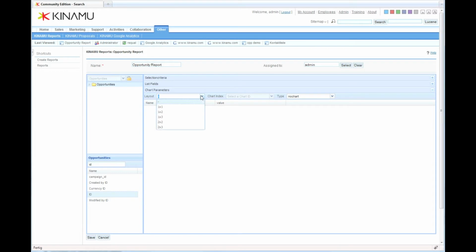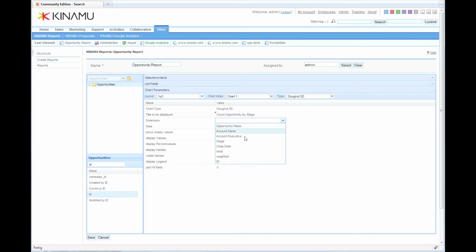The next thing is charts. So we go to the chart tab and select the layouts. We want to add 1x3, so one row, three charts. Chart one, we want a nice fancy donut chart, titled "count opportunity by stage". The dimension we want to add is the stage, and the data we want to add is the ID, so we could have named this count ID. Then we want to show the values, we don't want to show percentages, we want to show names. This looks nice, and that's about it.